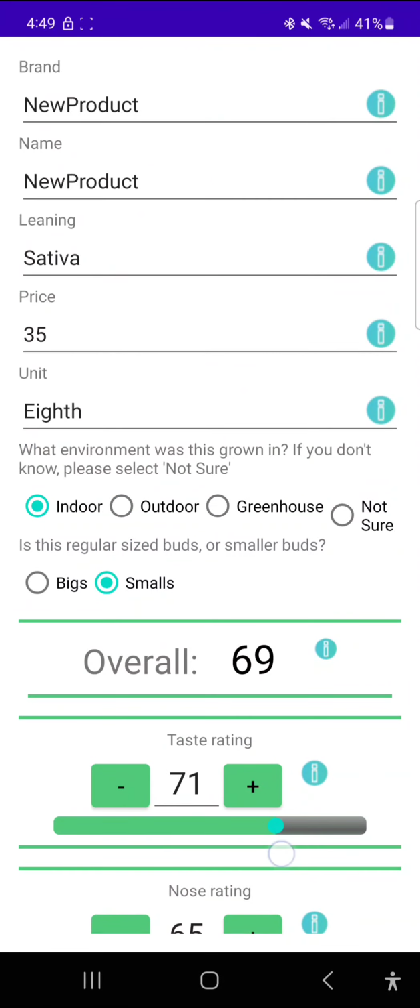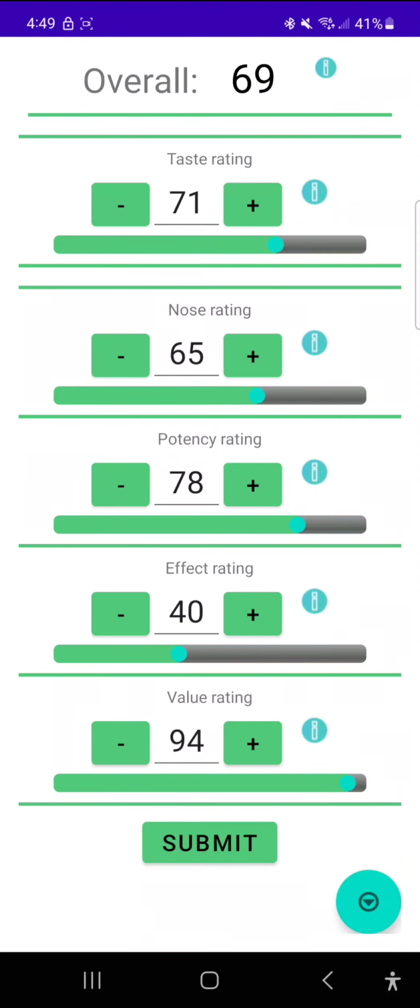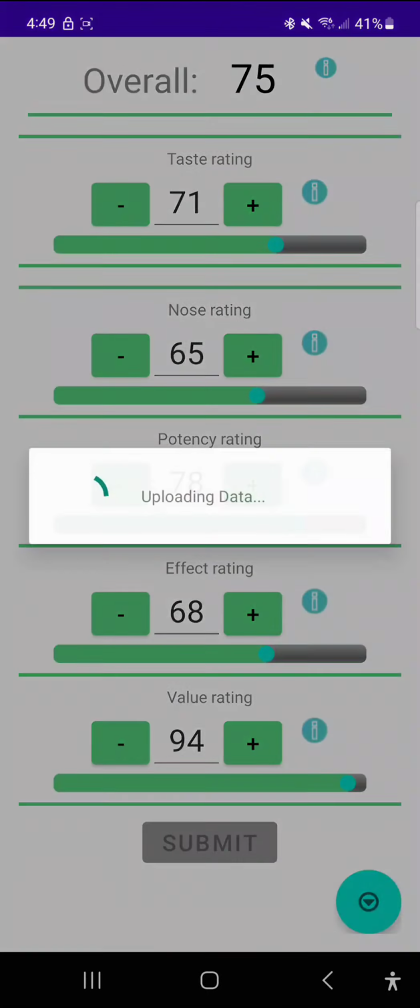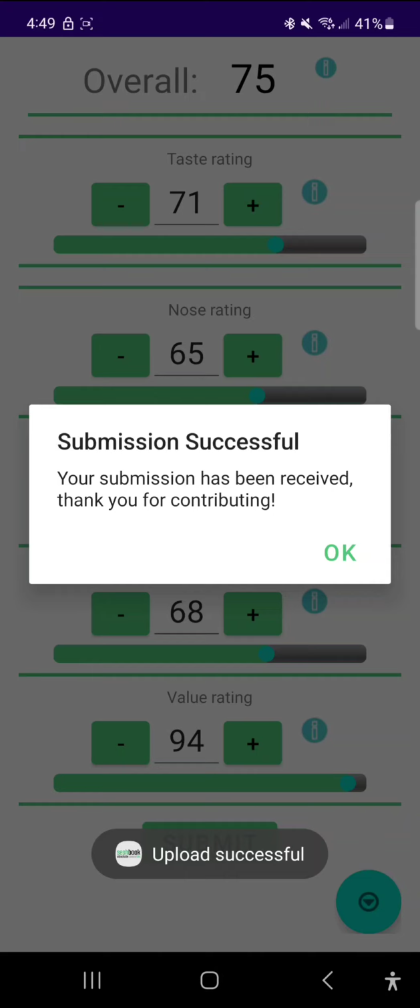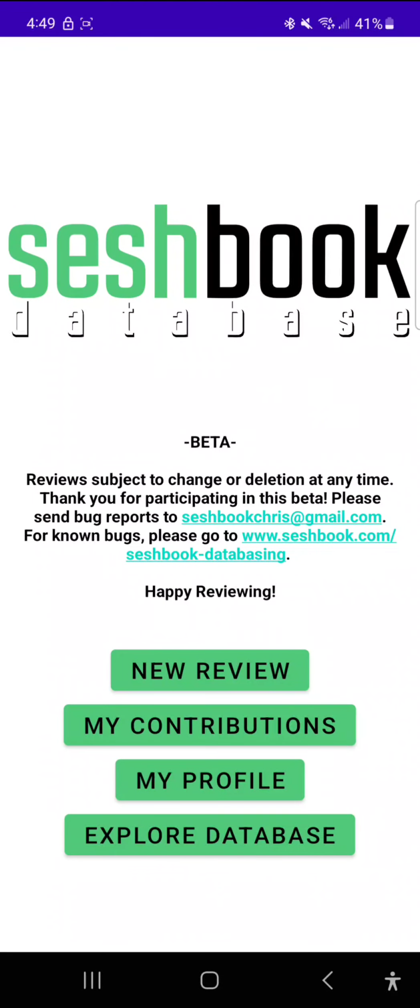So everything else on there, all filled out. Once you feel comfortable with all these ratings, we're going to hit submit. You'll see it upload for a second. You'll get a little notification at the bottom that says upload successful. You'll be thanked for your upload and it basically takes you back to the main page.